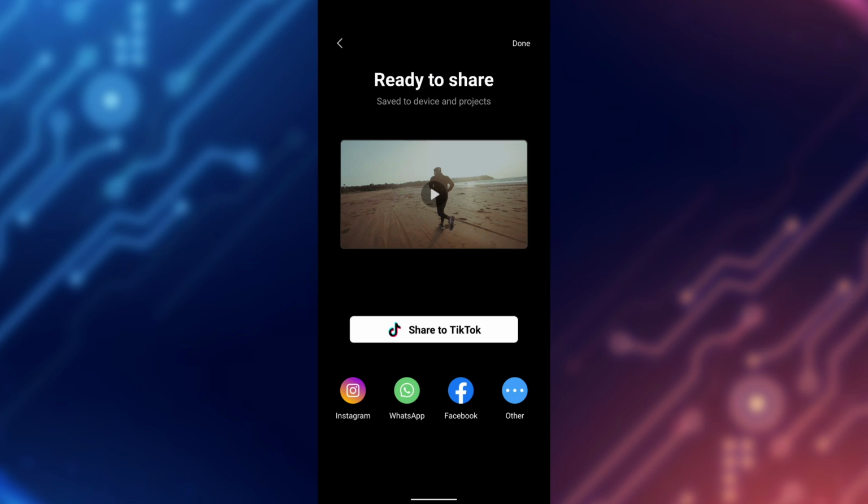And there you have it, a quick tutorial on how to use green screen feature on CapCut. I hope this helps you to take your videos to next level.